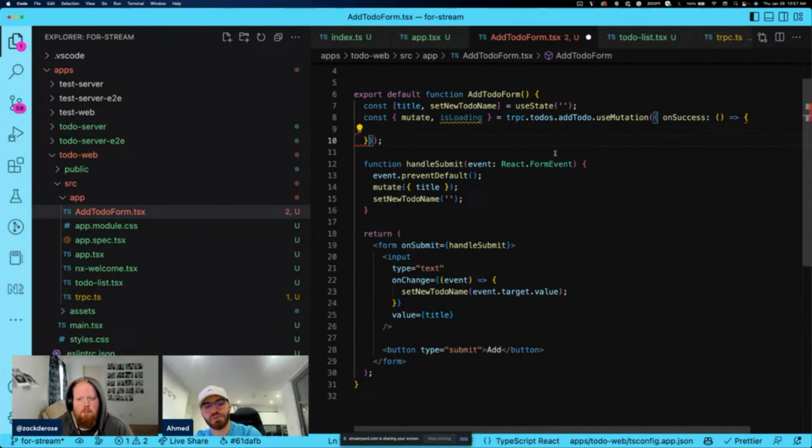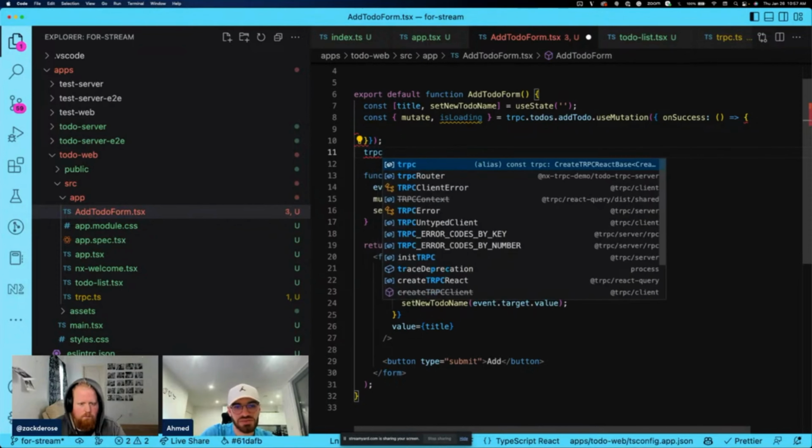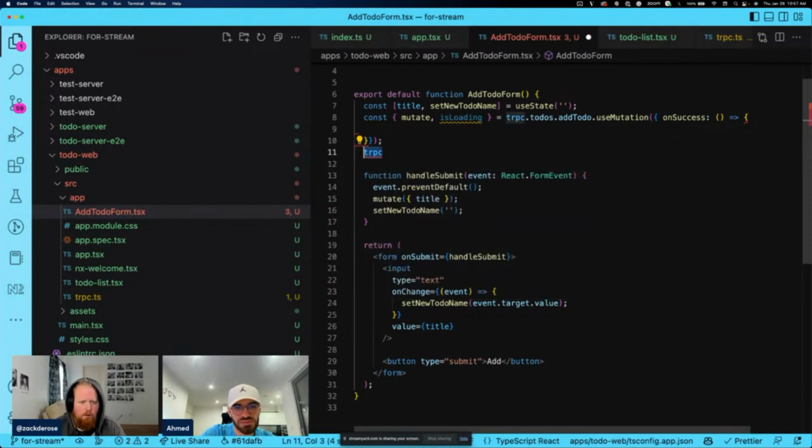Can you show how to invalidate the cache first? How would you do that? We have a tRPC useContext hook that would get you a bunch of utility functions. So we can actually call that above the useState or something like that. Okay.